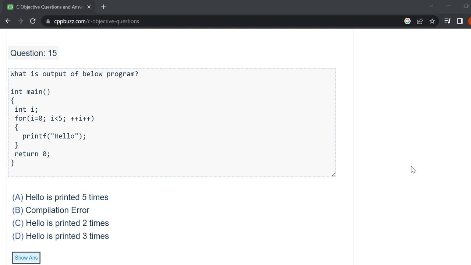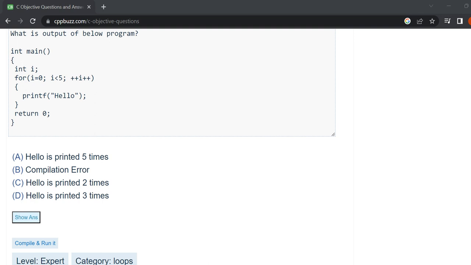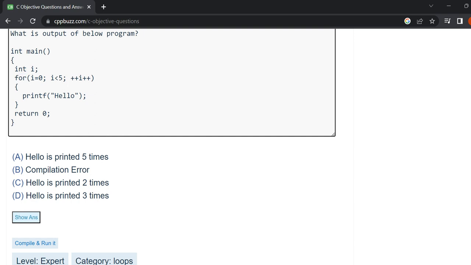Hello everyone. In today's video, we will talk about this question. So the output of this one is compilation error because if you look at this line with for loop, it is having both pre-increment and post-increment operator.